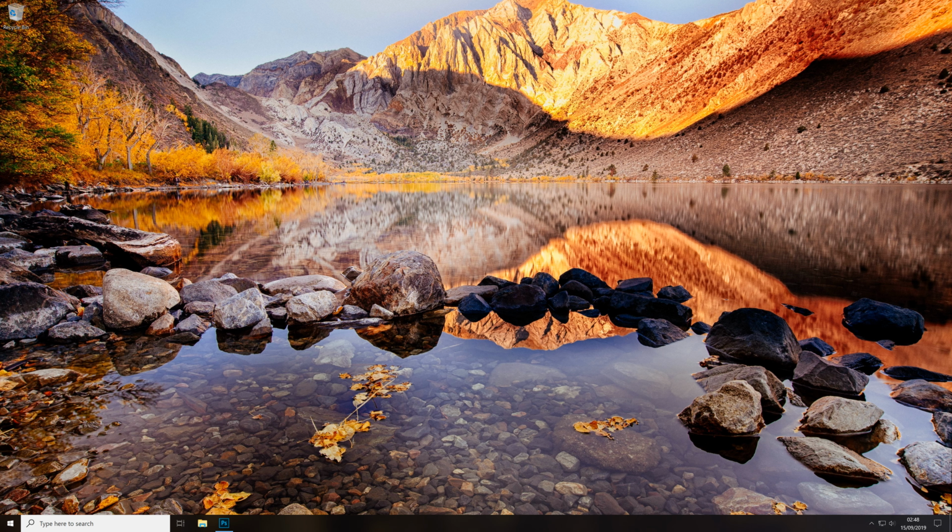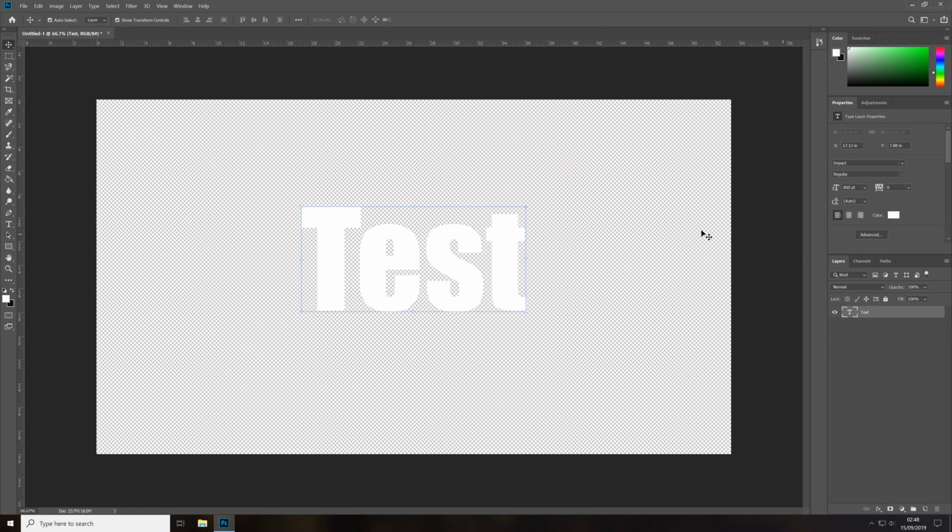Today I'm going to show you how you can put an outline on text in Photoshop. So if we open Photoshop here, I have some text here. To put an outline around the text, all we're going to do is find the text in the layers, and then we're just going to double click on the layer.